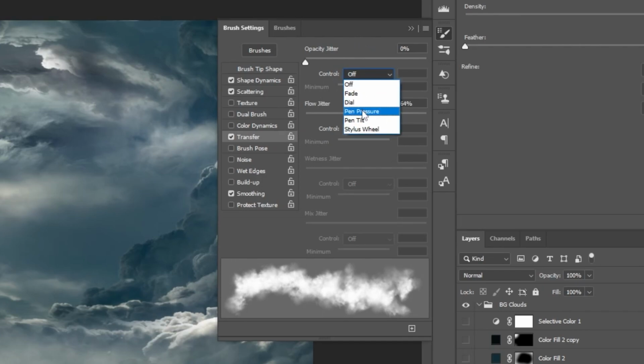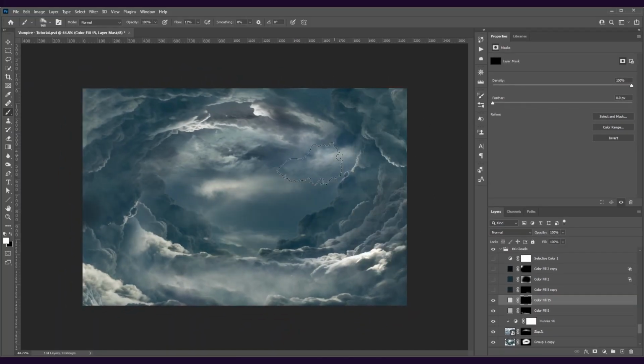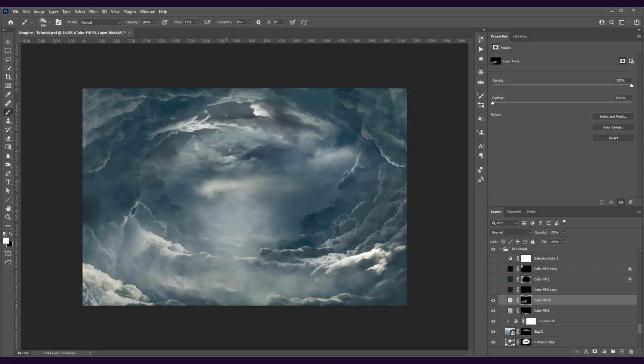I mainly just use my mouse. I only ever use the tablet when I want to be very delicate with my painting, whether it's like clouds or things that require low opacity or low flow, or things like hair strands. That's when I tend to use my tablet. But other than that, you can just use your mouse to create this sort of cloud brush.